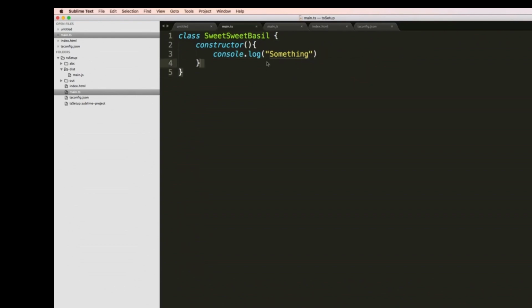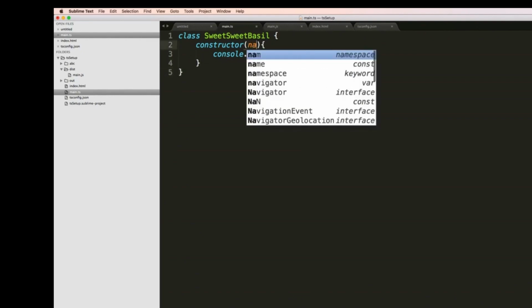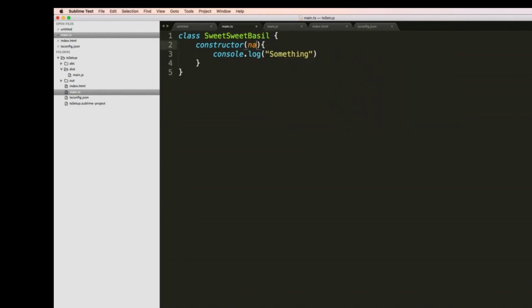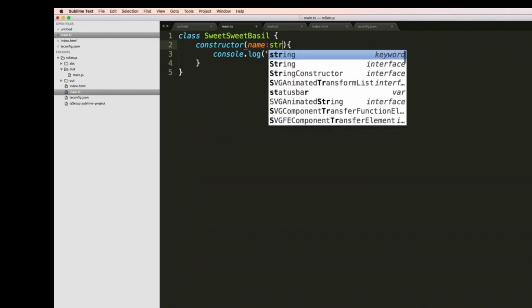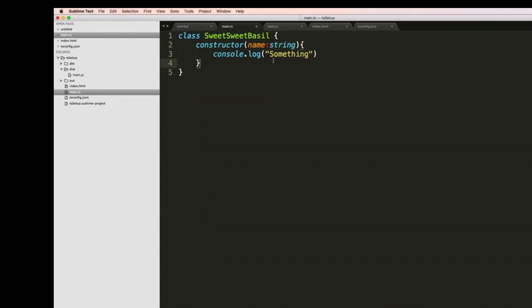Well, what if we wanted to change what that something is? We can come in here and just call it name, and we declare the type that it is. We use strings here, so lowercase string, and then inside of this console.log, we'll say hello, and then we'll add that name. So that name is being passed in here.